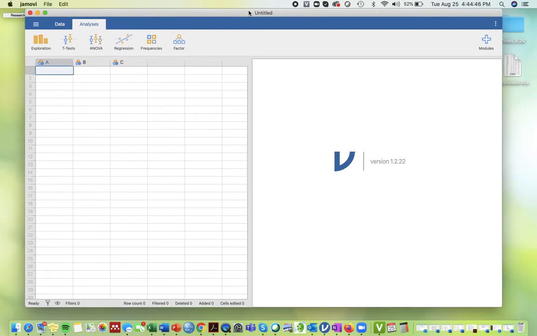So when you open up JAMOVI, you will see just a blank file. We can see that we don't have a data file in here yet. This is just a blank data set. So when we do enter in our data file, which I'll show you how to do in a moment, it'll appear on this left side. On this right side is where we will be doing our analyses.